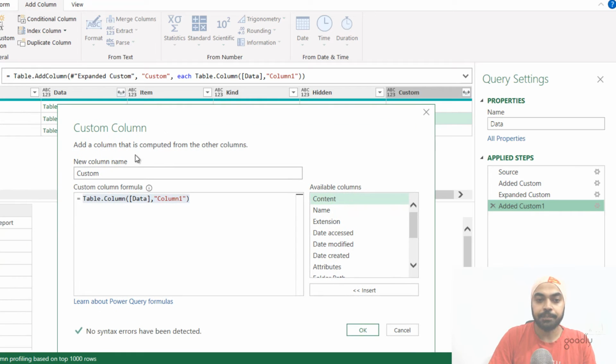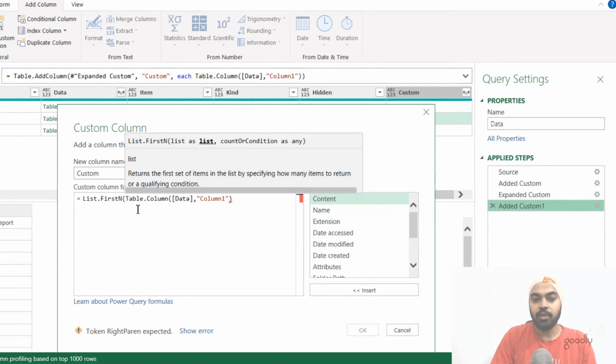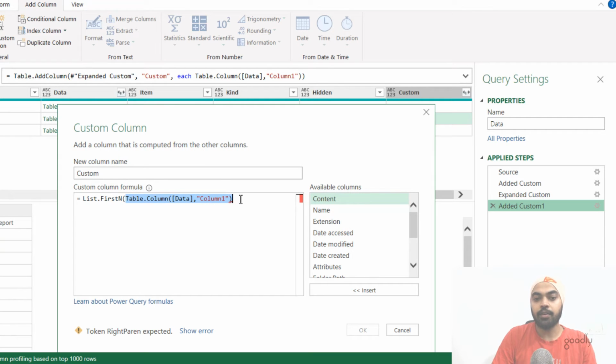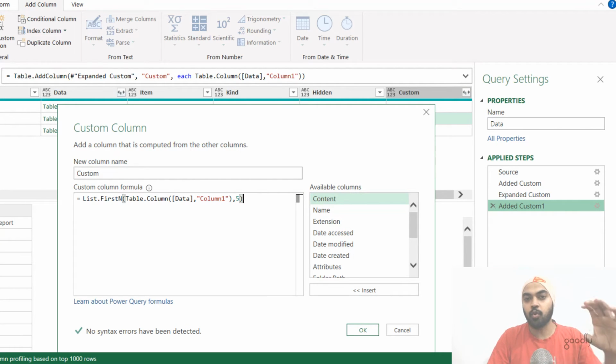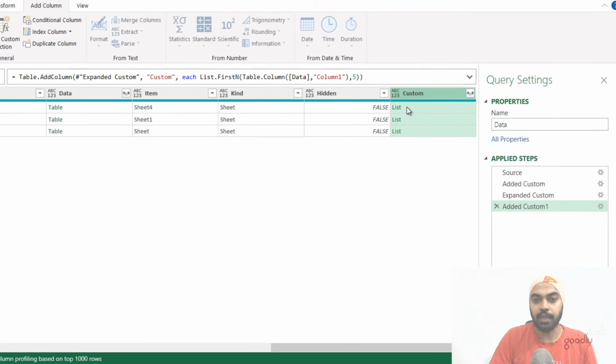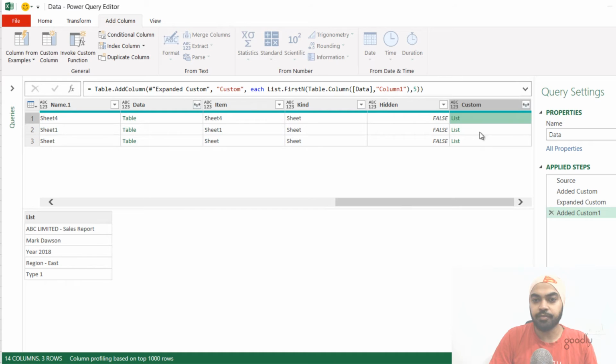Now I am going to use the function called List.FirstN, and I'm going to say that this is a list, and pick up only the first 5 items of the list. So I'm going to say comma 5 and close the bracket. What this is going to do is reduce the list to only the first 5 items. I'm going to say OK, let's see what we get here. I think this is good enough. So what we get here is the first 5 items from that particular list.